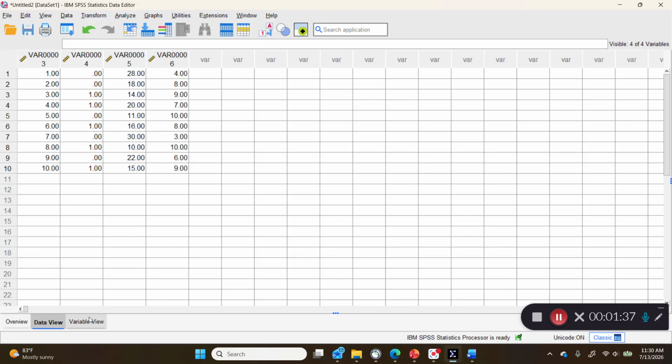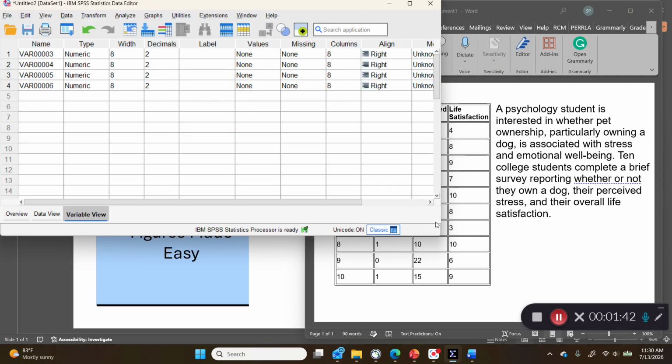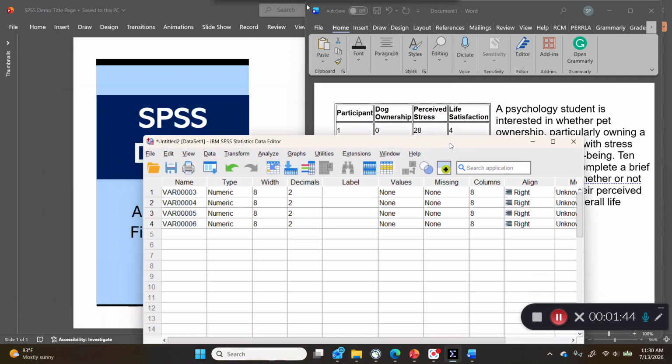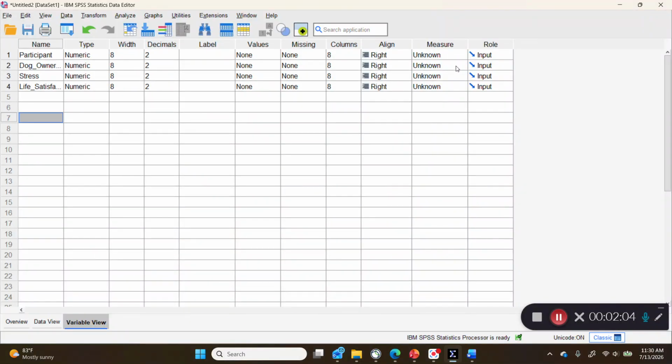That's just one shortcut. All right, let's go ahead and go to variable view, and we're going to name our variables. So for this, we had participant ID, dog ownership, stress, and life satisfaction. Okay, now dog ownership was nominal, so we are going to make sure we have that as nominal. The other two were scale.